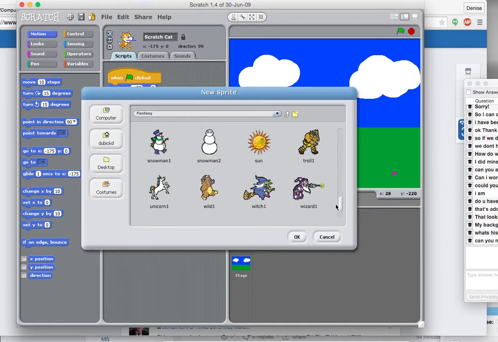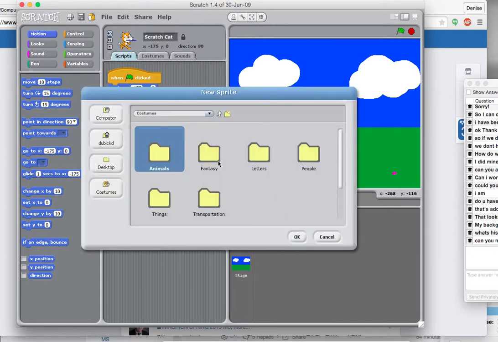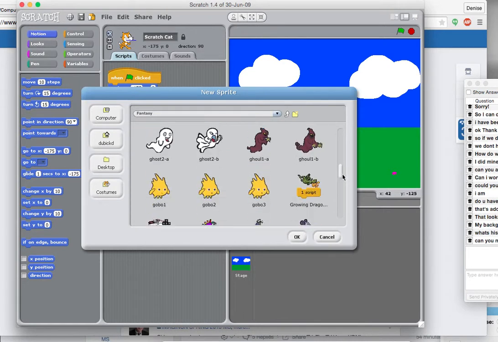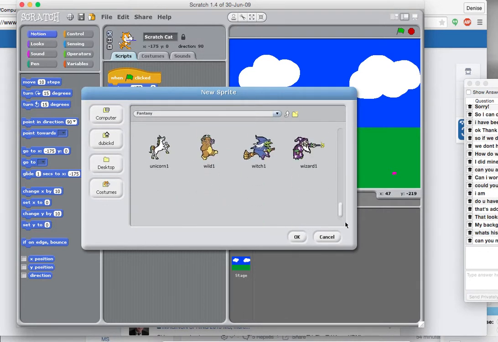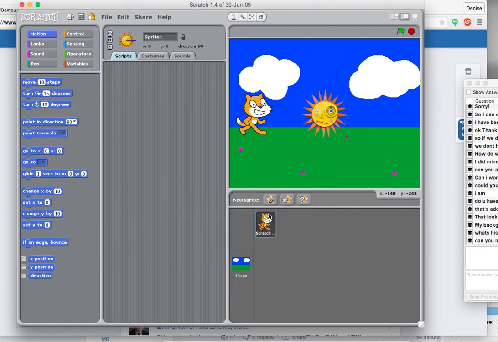Oh, here it is. Okay, it's under Fantasy. So when you open, here, let's start over, eyes on my screen. When you open Choose New Sprite from File, click on Fantasy, and you should see the sun. It's a little wonky, but now we have another sprite called the sun. So go ahead. Now it's your turn to try.